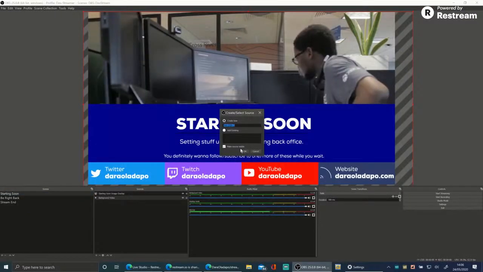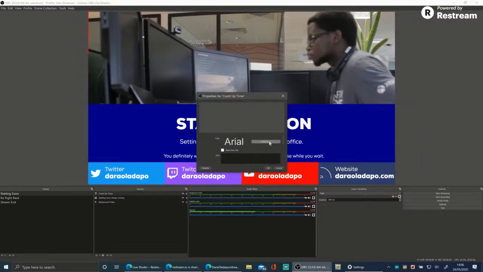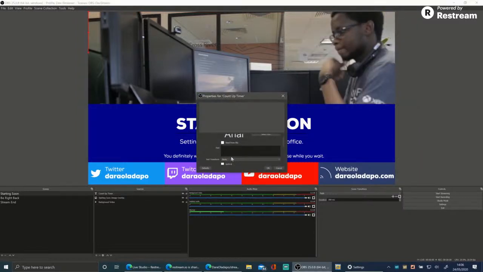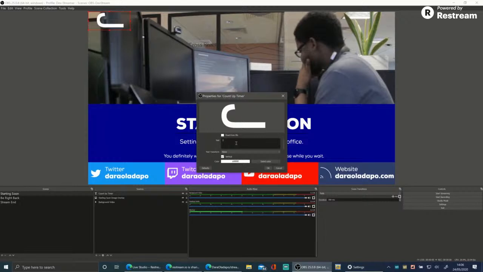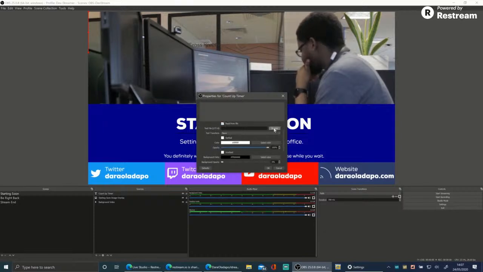I'll call that countdown, or count up timer, because I started at the top of the hour. So I'll call this count up timer, and I'll locate the text on my system. I could put in the text here, but that is not what I want to do. Oh, I checked this box, sorry. So what I want to do is check the read from file button here, and then go ahead to browse.